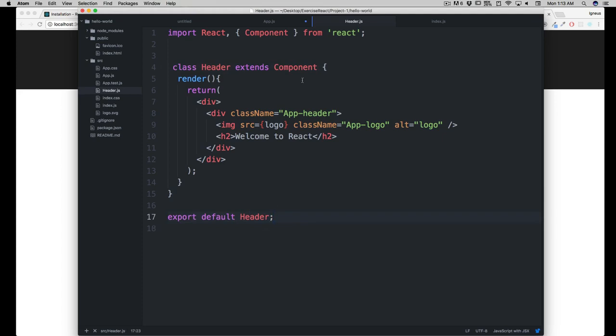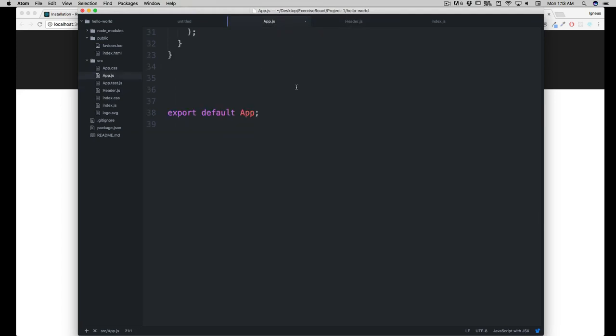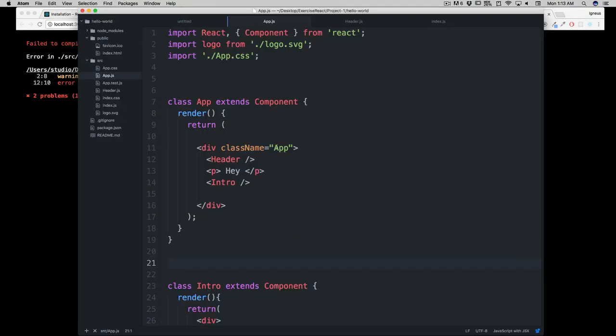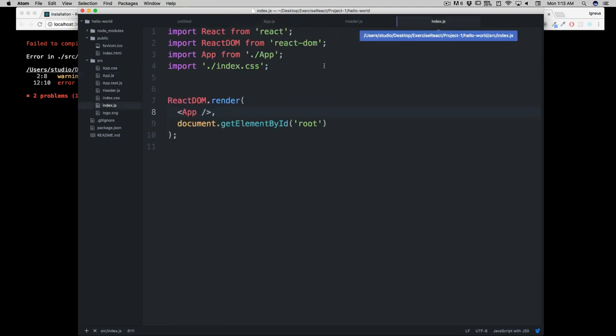So we'll save that. But again, we are not calling it in App.js. So obviously our files are going to be broken. So it says Header is not defined and we are calling it in here. How can we do that? Now, what we have to do is follow the syntax of index.js. It says import App from App.